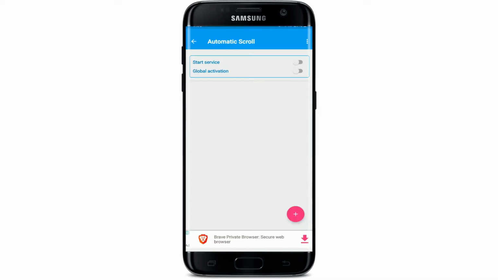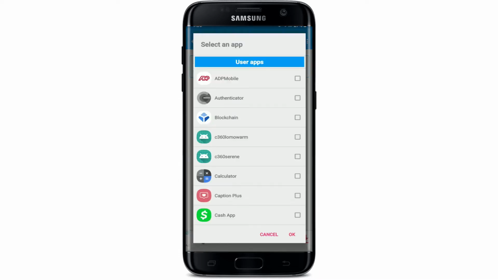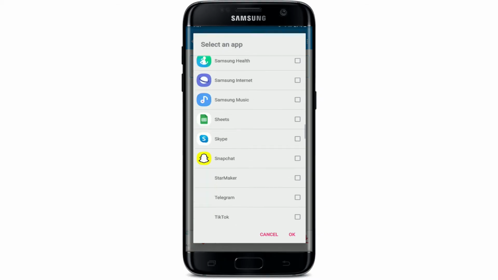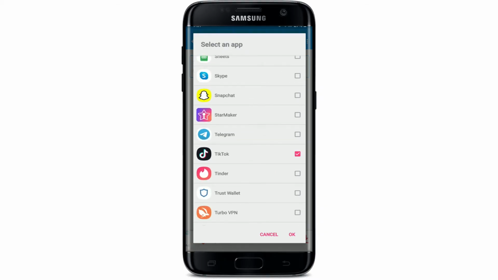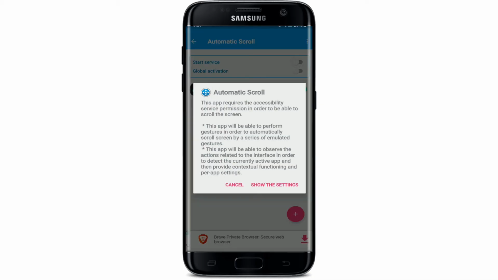Now go back. After you're done and you end up in this page over here, tap on the plus button at the bottom right corner. Select an app that you'd like to auto-scroll on. In our case, we're trying to auto-scroll on TikTok, so let's select TikTok, give it a tap and tap on OK at the bottom. Now tap on Start Service at the top one more time.